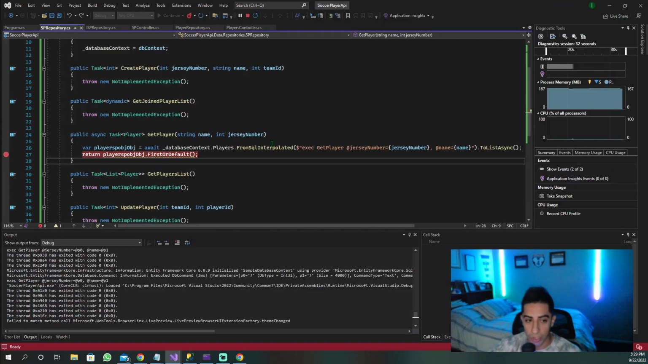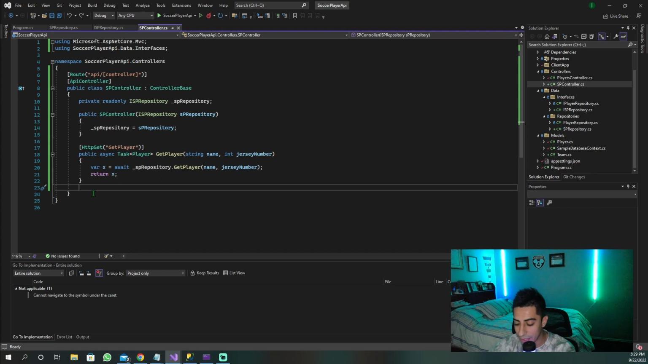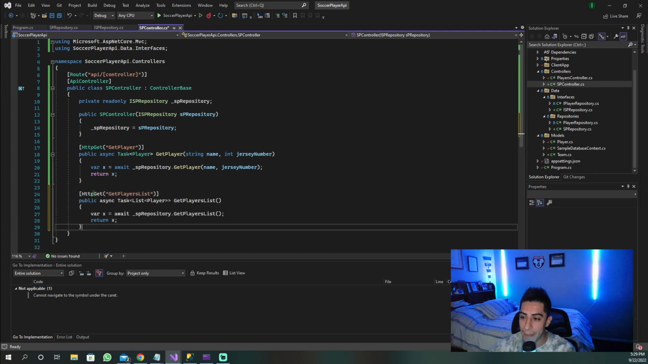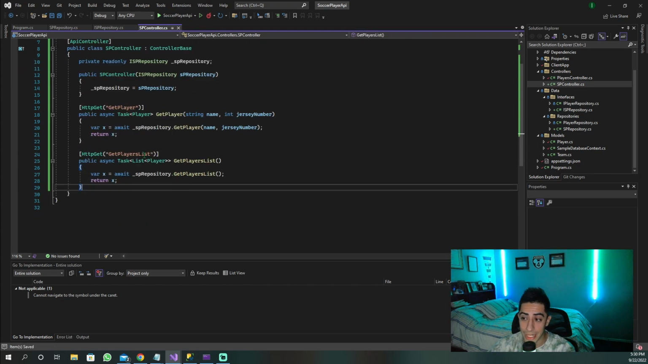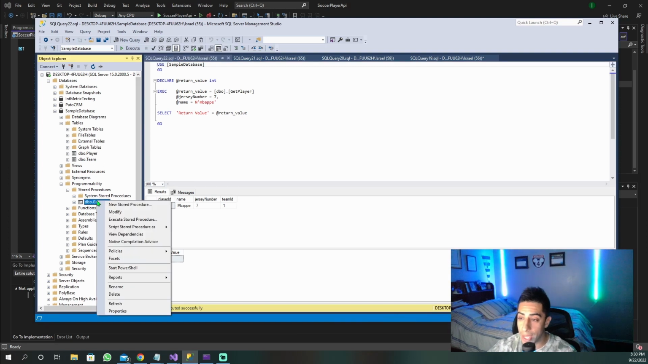So now the next one I want to show you is how to get the player list. Let's get the full list of soccer players that are in this table. The next thing we're going to do is create the GetPlayerList method. I already created it here, but before we go to the repository, we need to actually create it as a stored procedure in our database. So let us go do that right now.